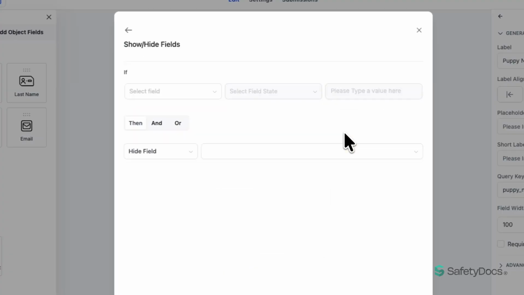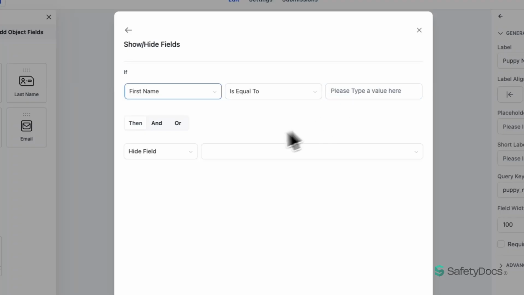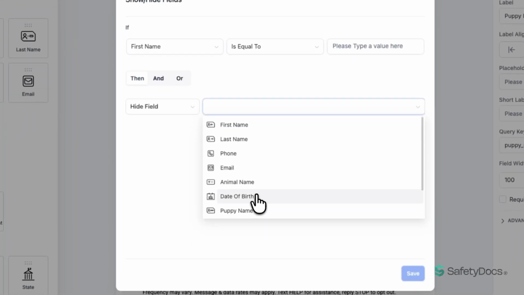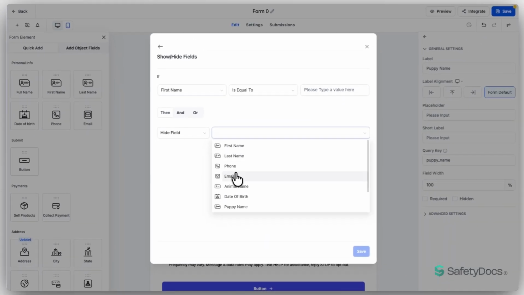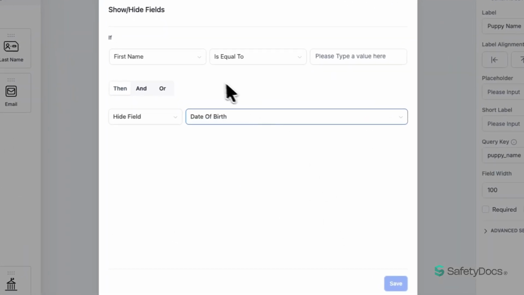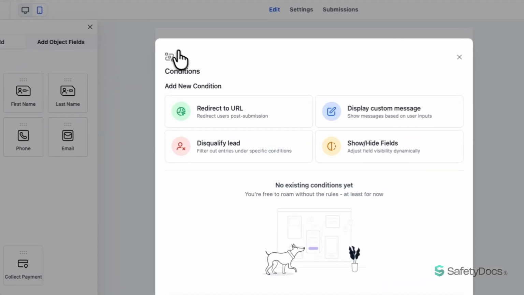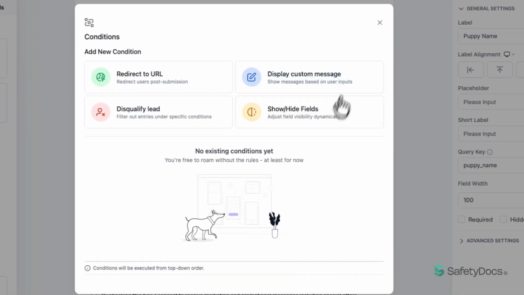Next, you can choose to show and hide fields automatically. For example, if they fill out their first name, then you may want to hide one of the other fields. For example, if they fill out their first name, maybe you don't want them to fill out their date of birth. Once you're happy with all those conditionals, you can click on Save. You can have multiple conditionals inside of this section.